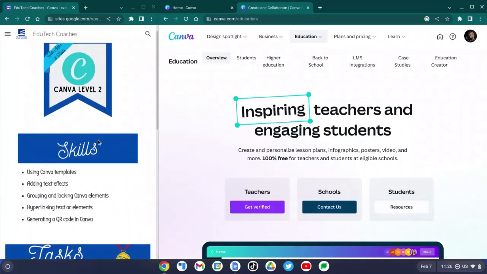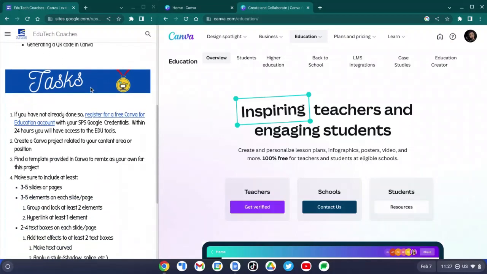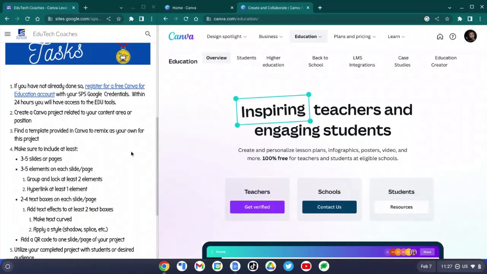First, let's review the skills you will need to earn this badge. So first, we're going to take a look at Canva templates, and we are actually going to use a template to create our design today. We are going to look at text effects, how to group and lock Canva elements, how to hyperlink text or elements, and finally, how to generate a QR code directly in Canva. So you'll see a list here of our tasks for today.